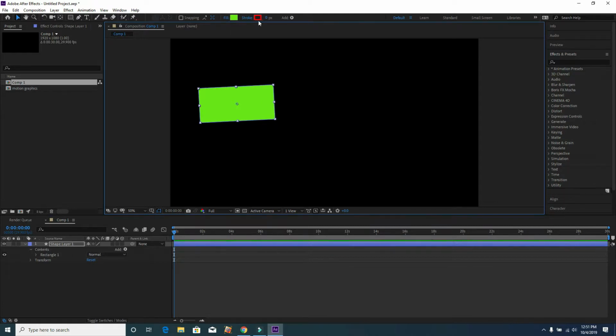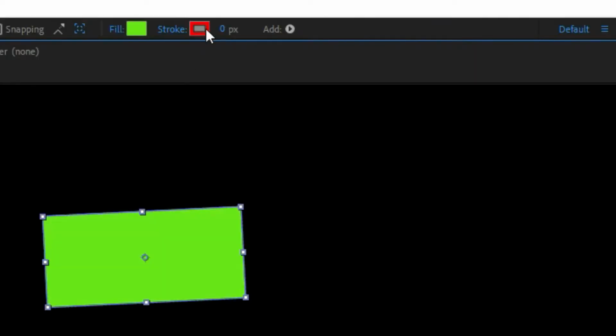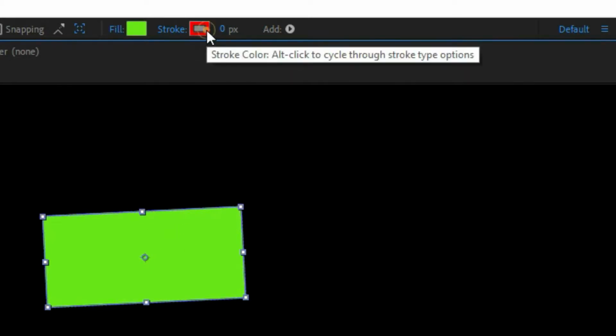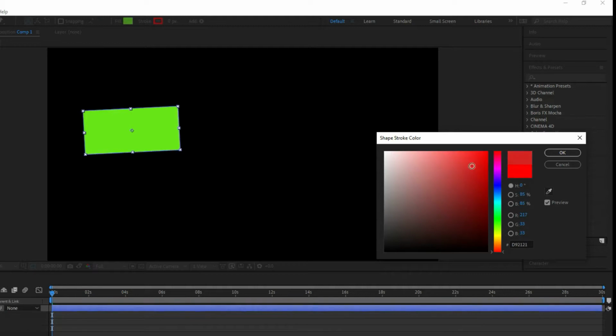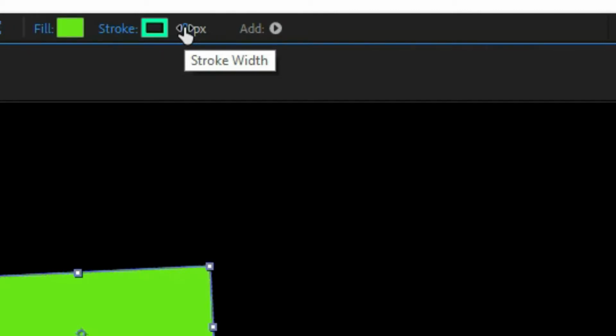Now what we are going to do is change the stroke color. So what is a stroke? A stroke is anything that is a border of something. For this rectangle, the stroke is the border of the rectangle. We can click on it and change the border color. Let me make our border color a blue or green, whatever color is here. I'm just gonna click OK. Now we cannot see our color because the size of the stroke is set to 0. So we are going to increase it.